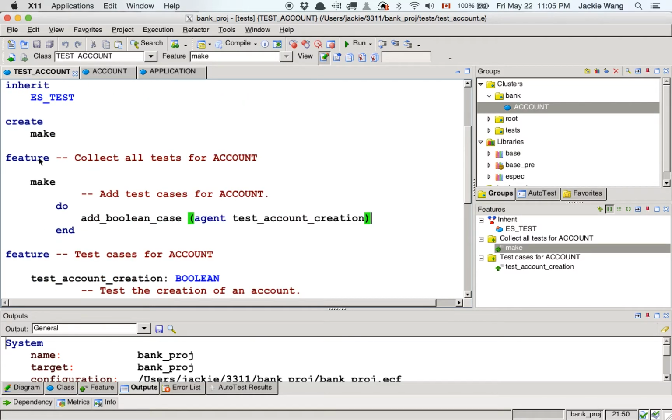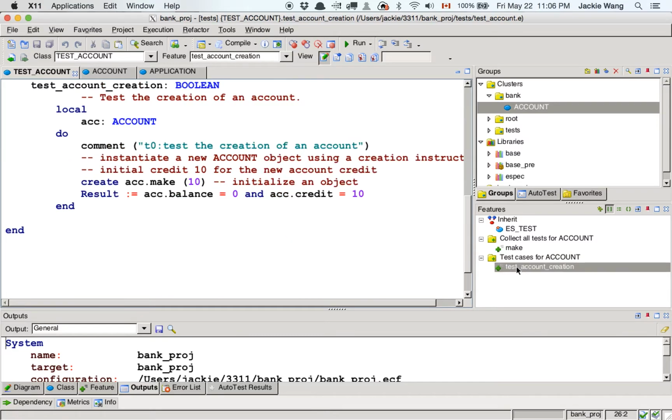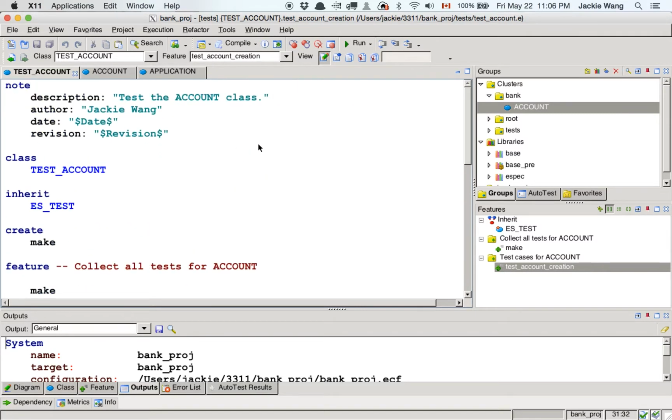Okay, and also we use the feature bookmark mechanism to make sure you have a good structure of your file. So when you get to, for example, maybe hundreds of test cases in a single file, you can easily navigate them within the features panel. So you can see that currently we have the make and we have the test account creation. Okay, so this is on the side of the individual test case.